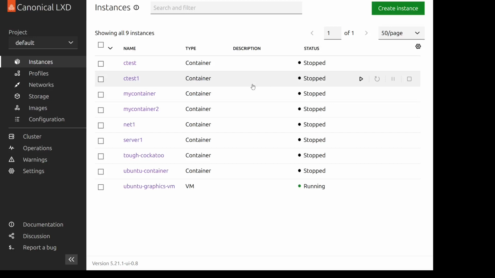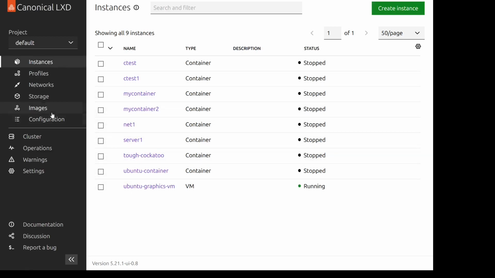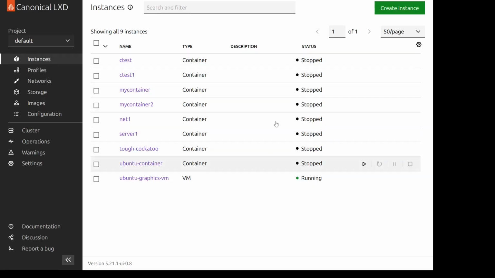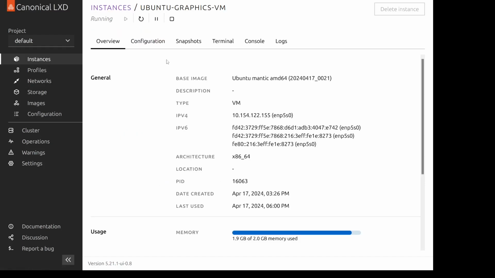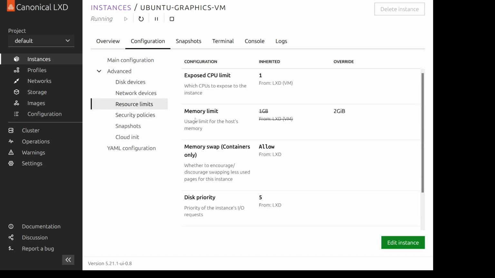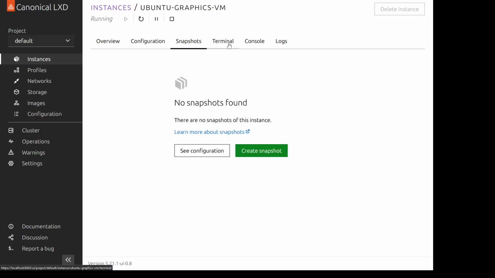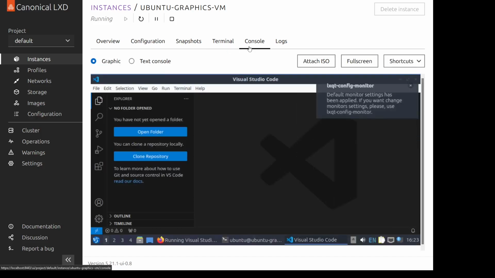So when everything is ready, you can download preferred images. And actually, for the graphical user interface, you would probably like to use images of type VM. When they are downloaded locally, you can create instances out of them. And here I've created some, and this one is running. Of course, in the configuration, you can edit it. You can apply limits. For example, you can increase the memory limit directly from the UI. You can see where the snapshots are configured. And of course, you can run the console.